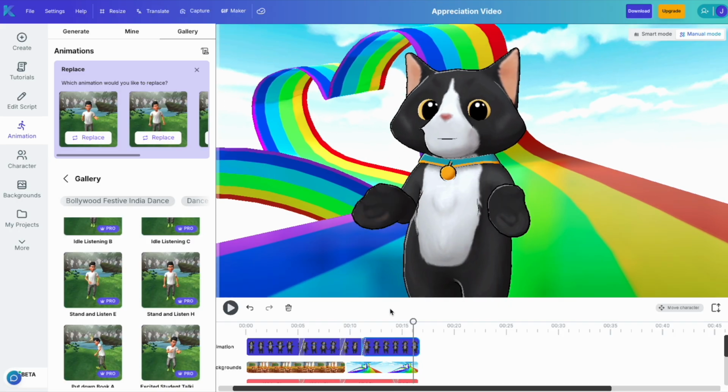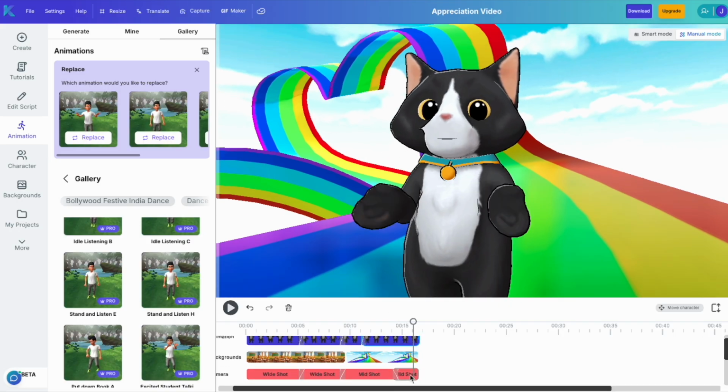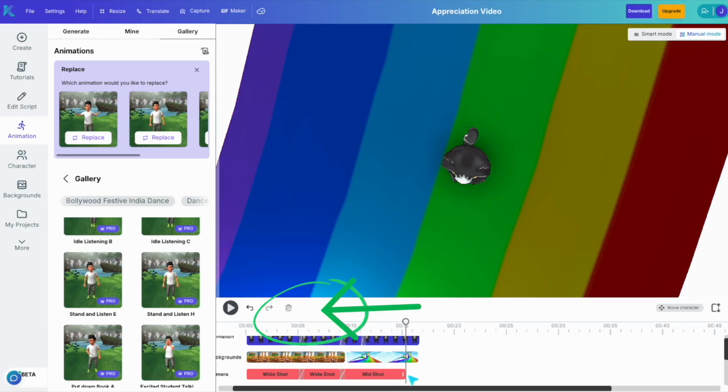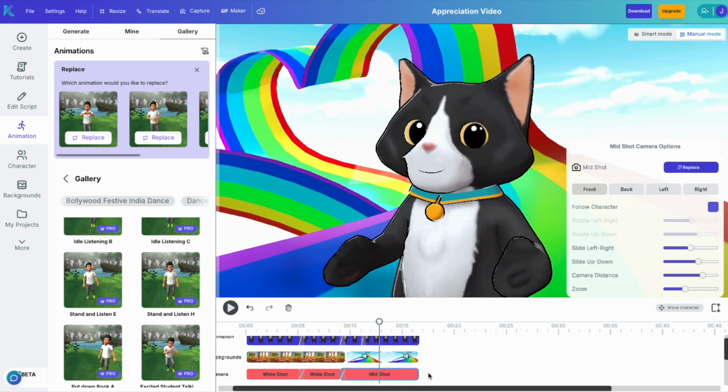Perfect. So now I see I actually have this extra mid shot at the end, and it has moved my camera back out. So I'm going to click on that, and then I'm going to click on the trash can to delete it. I'm going to extend my camera out because when I don't have a camera, it goes into bird's eye view. So right now what we're looking at is the top of the cat because there's no camera. So when I drag my mid shot camera out to the very end, I can now see the camera angle that I had previously set.